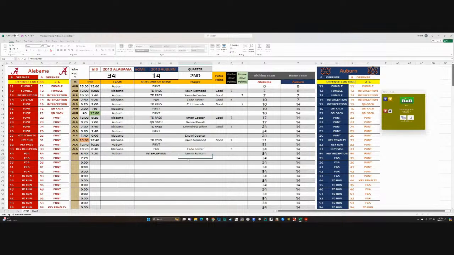Vinny Sunsuri. Now let's see if they can run it all the way back. So, interception returns. It's an 11-25. They run it all the way back. Are you kidding me? 11-25.